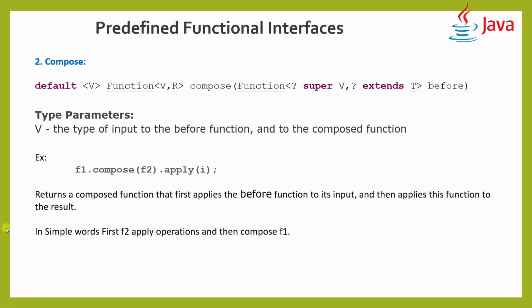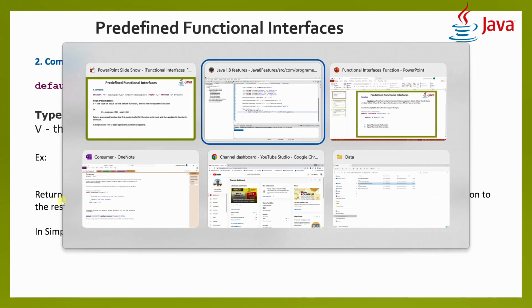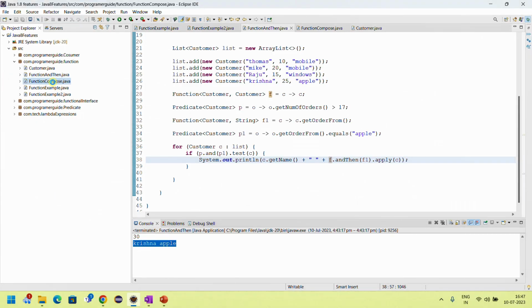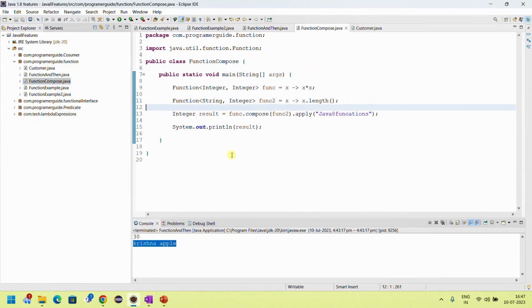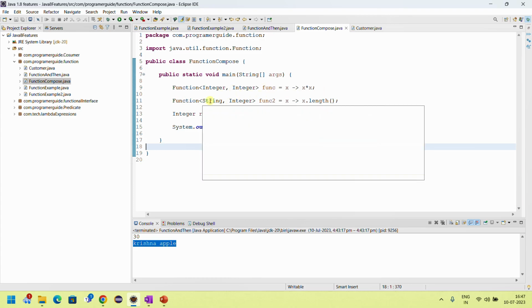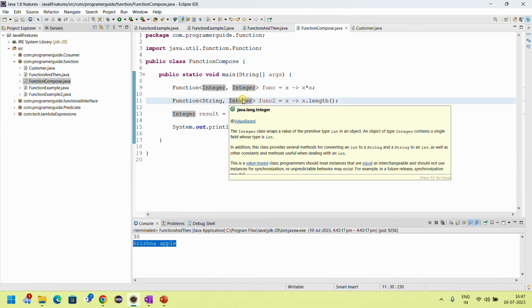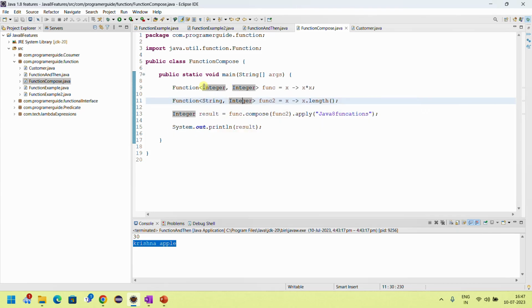So I will explain with an example so you can understand better. This is the andThen and compose function example I have written. First, I have taken string as the input and integer as the output. Both functions return an integer. This is function 1 and function 2.